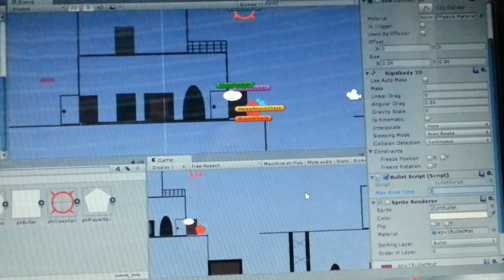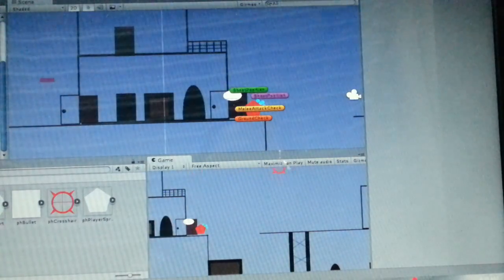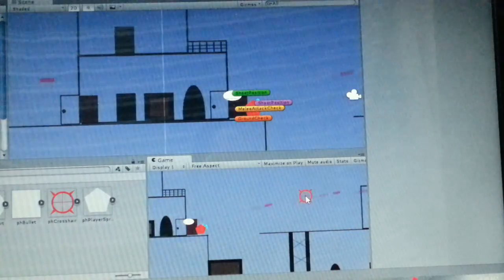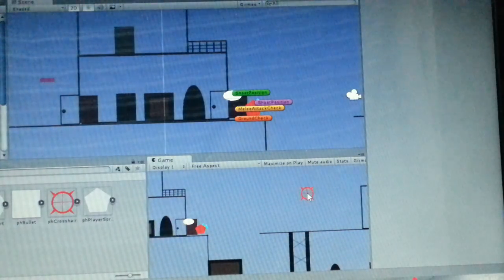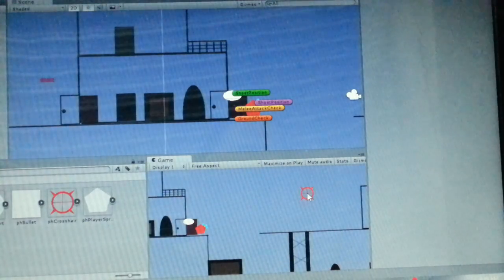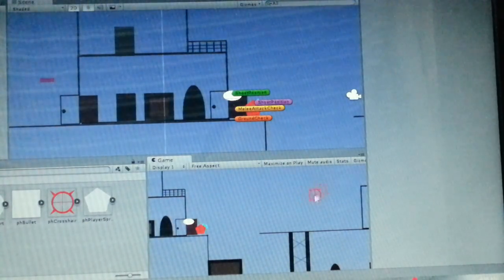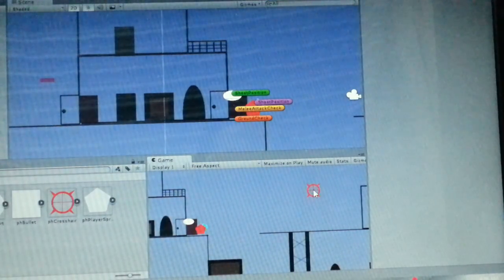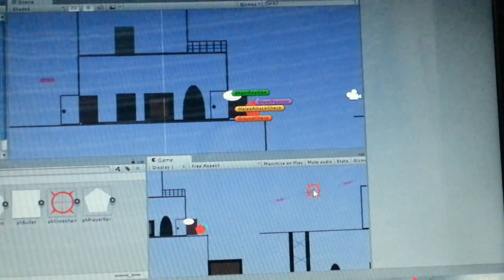Of course, I should mention that instantiating and destroying objects is a very expensive operation. Currently, that's what I'm doing. But in the future, I'm going to set up a bullet object pool, and those objects are going to be used and reused when bullets are required. There won't be any actual instantiating and destroying of bullets.